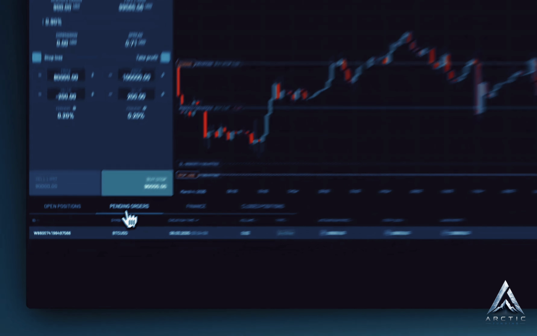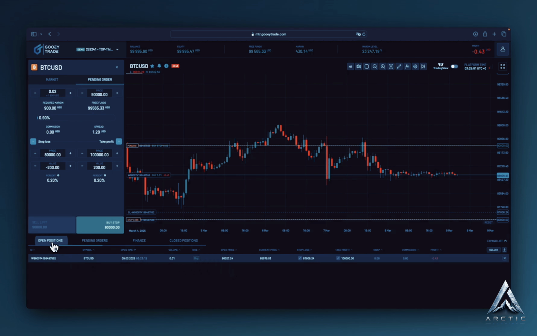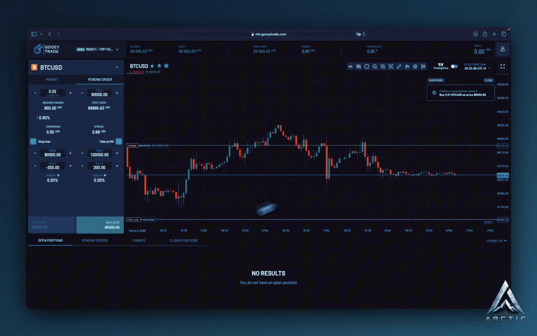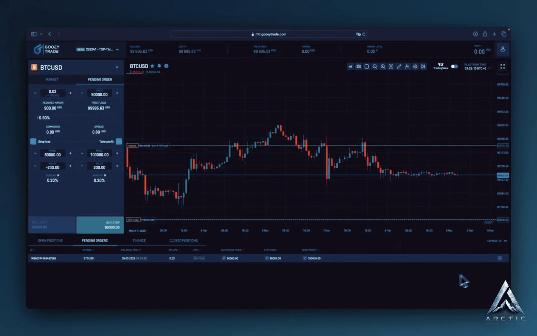So you go to your pending orders down at the bottom. You can see now you have your pending order right here. Right, and if you want to close your positions, just go to your open positions right here. You click this X, it automatically closes it out. Same thing for pending order. Just go to your pending orders and then just click X once again.